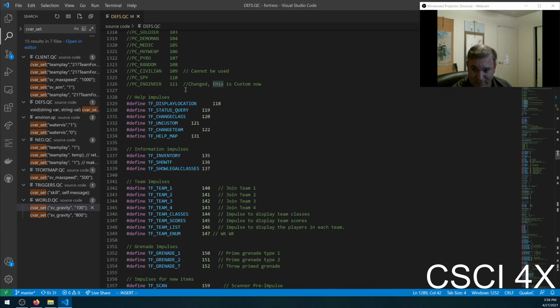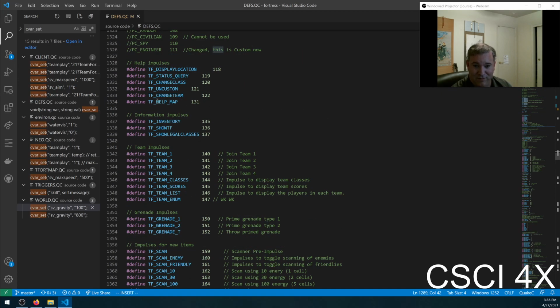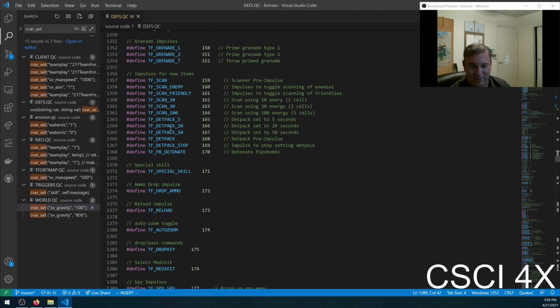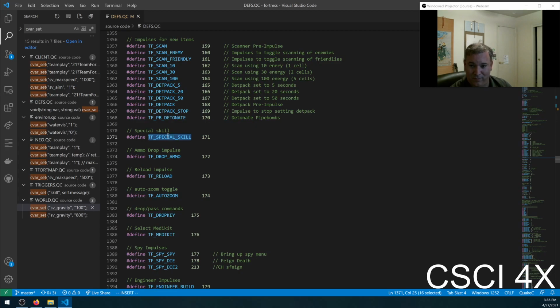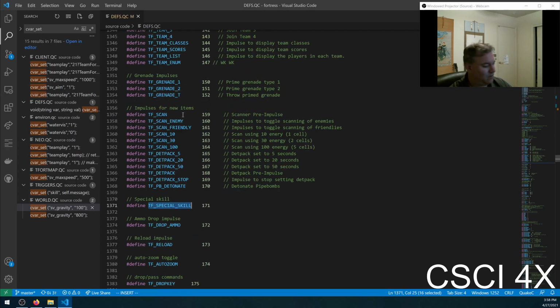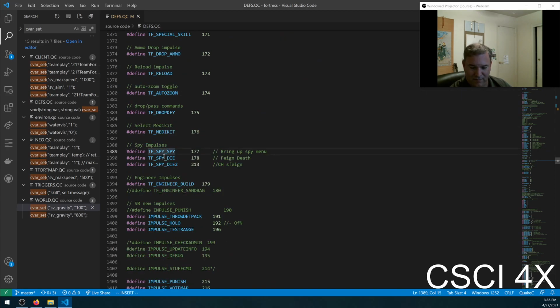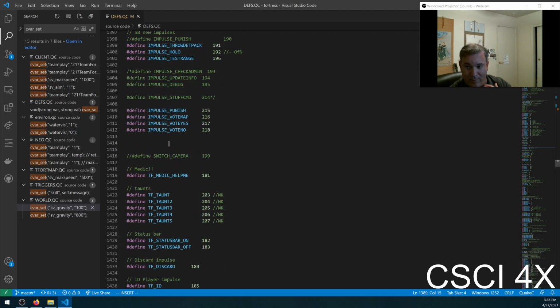So these are all the different commands you can give in the game. You could potentially have a keybind on your keyboard for every single one of these things. So scan for enemies if you have the scanner. Drop a det pack if you have a det pack. Typically though, use special, which is bound to Z, skill is bound to X, zoom, spy to disguise yourself. So all these things are actually key binds.